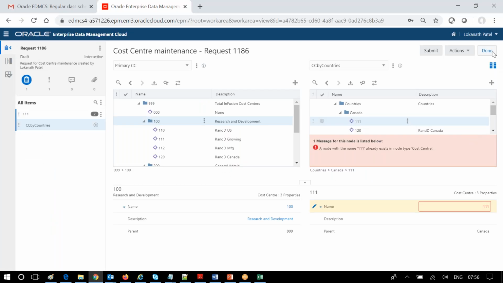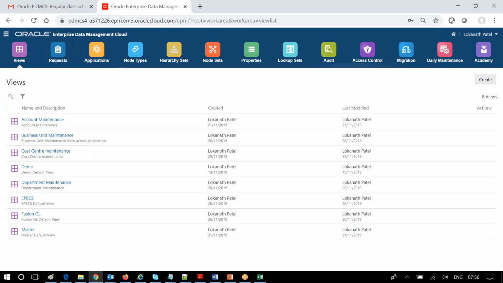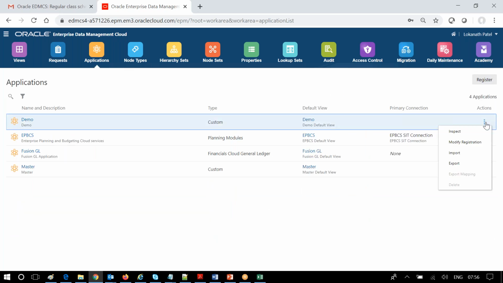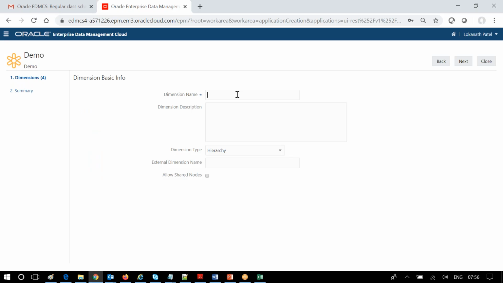Go to application, I'm closing this. Now go to your application, again modify registration. I'm creating a new dimension called country by department. Again, the allow shared nodes feature must be enabled for alternate hierarchy. Okay, click next.